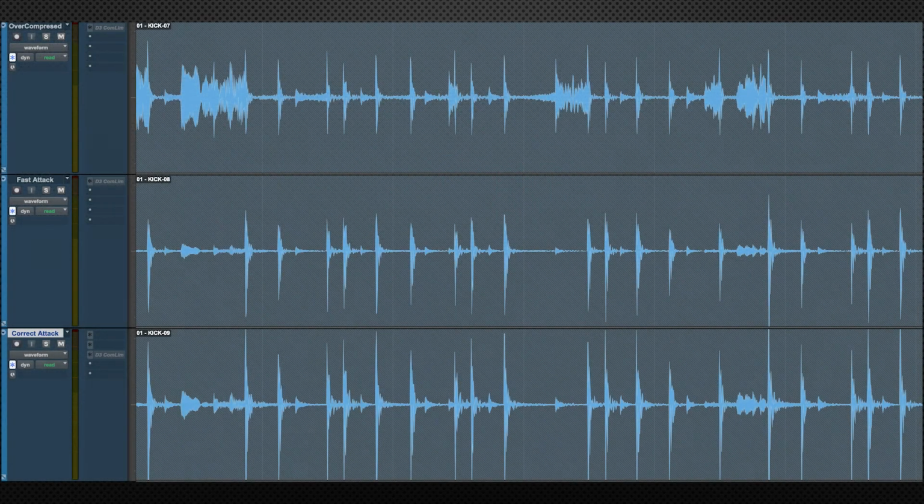Let's now look at the waveforms of these three processed signals side by side with the original. Note that I've altered the gain so that the waveforms appear similar in height. This is so that you can view the differences more easily. Notice how square the overcompressed signal is, and how the final compressor reduces the dynamic range so that the drum hits are all more similar in level.